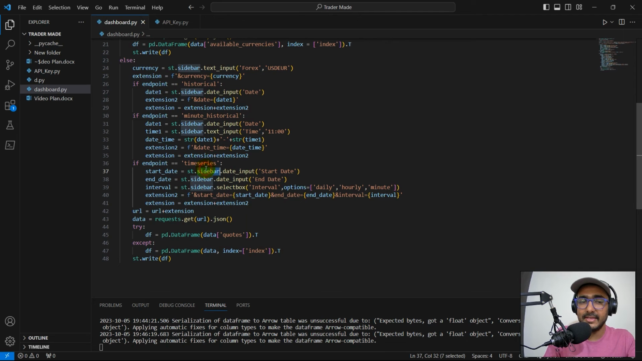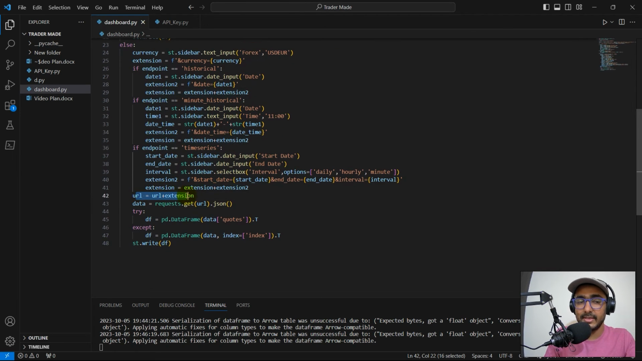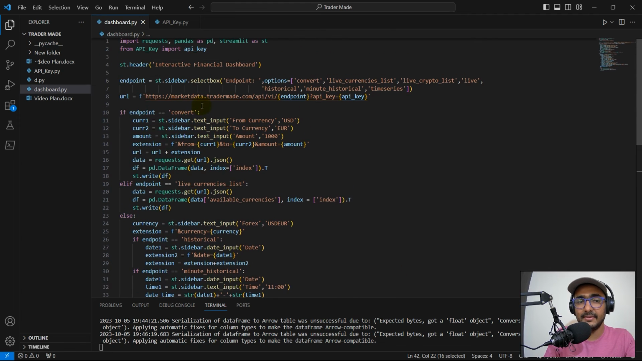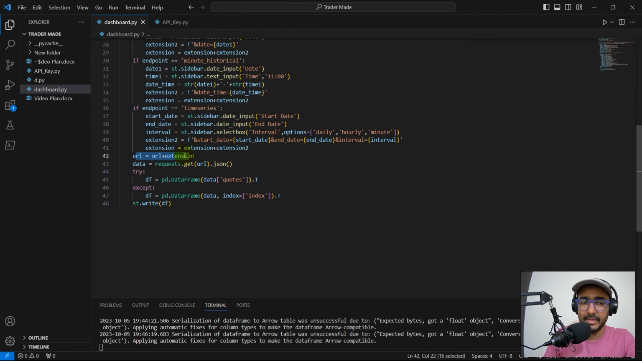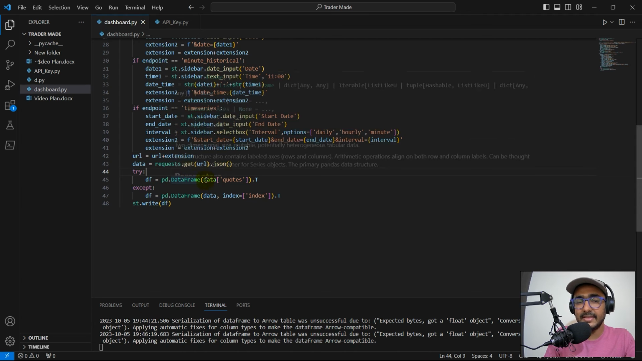The third one is time series. Here they needed start date, end date, interval of time series. So extension 2 here is, I would say, concatenation of start date, end date, and interval, and then extension is equal to extension plus extension 2, which is exactly the same here. The URL is equal to URL plus extension, which is basically the way of making the final URL that I talked about in the beginning. Data is equal to requests.get(URL).json(). It's exactly the same that I'm using. Sometimes the data requires an index.